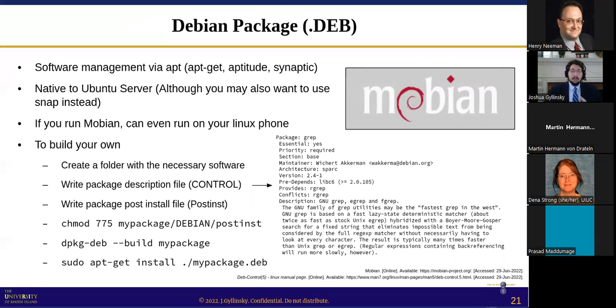It's as simple as creating a folder with the necessary software. You need to make sure that whatever libraries are necessary for implementing it are there, as well as a control file and a post-install file. And then it's just a simple dpkg deb to build your package, and then that can be deployed.